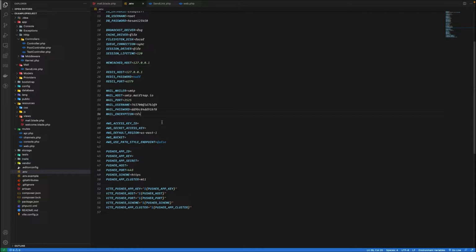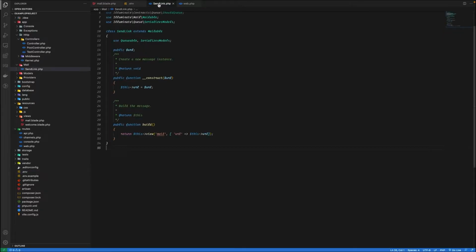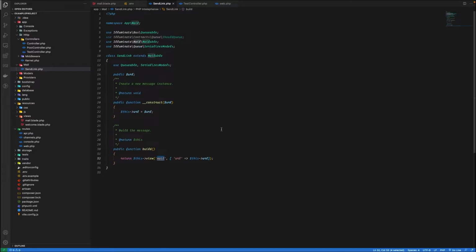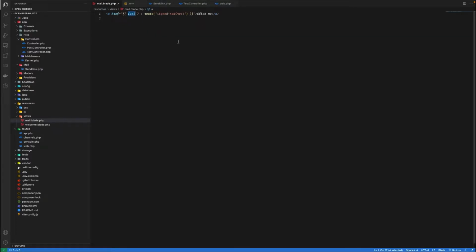Next, we need to create a mail that will be sent to users, and that mail will have the link to our signed route. So I've created the mail. I have named it SendLink. In order to create a new mail, you just use the command php artisan make:mail and then your mail name. In the mail, I am just sending a clickable button which will redirect to our second route.